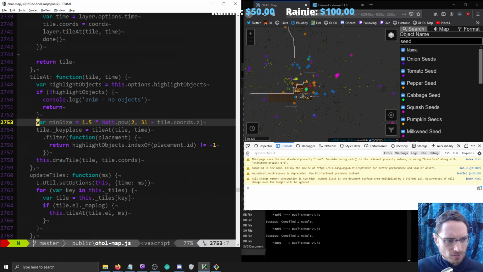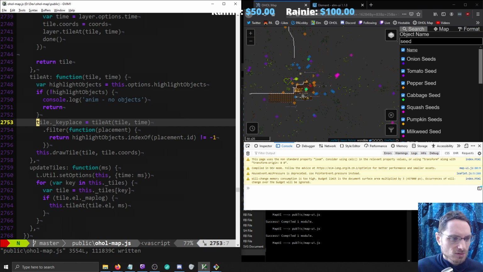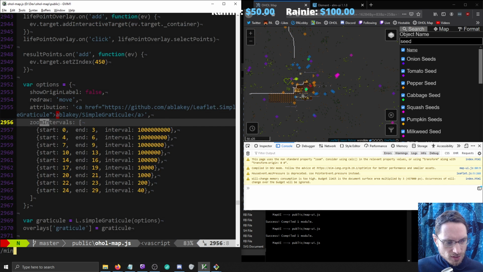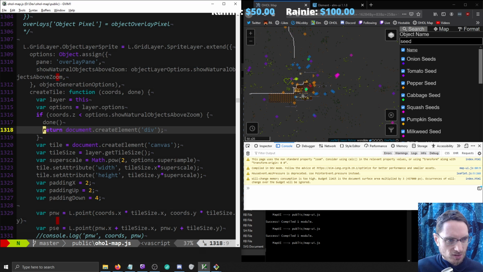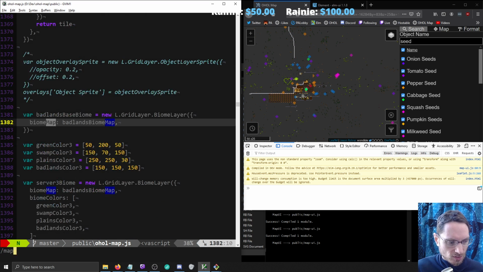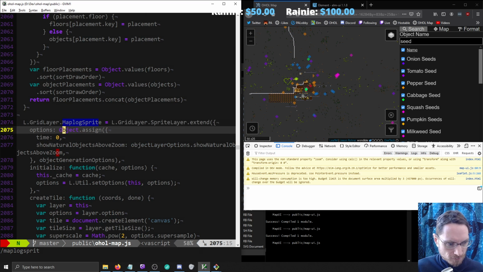Wait, am I calculating a min size that I don't need here? Okay. Min size. So I just have to figure out which layer I'm in. This is like object layer sprite. Well, map log sprite.